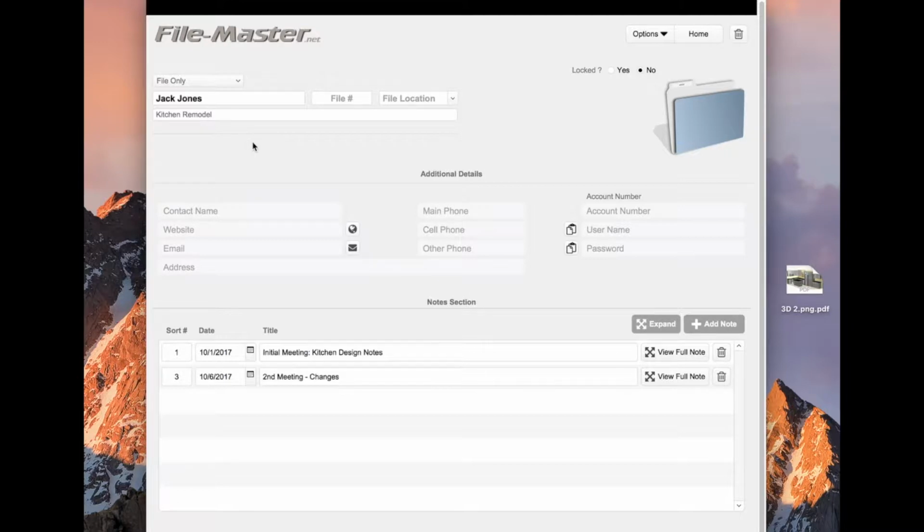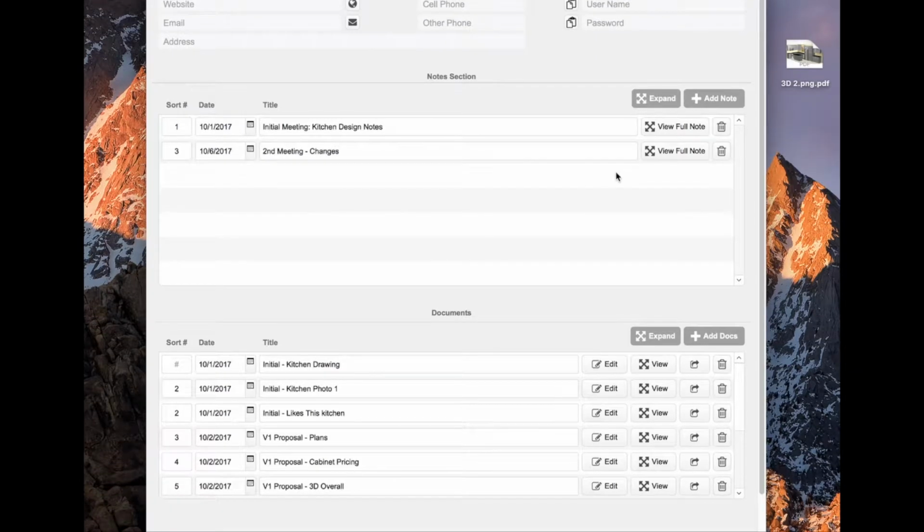This particular client is a file only because we don't have any receipts, obviously. There's no hard file for this particular client because everything's right here. We've scanned everything in. Obviously, the contact information, phone numbers, and so forth would go here. And here's the good stuff.